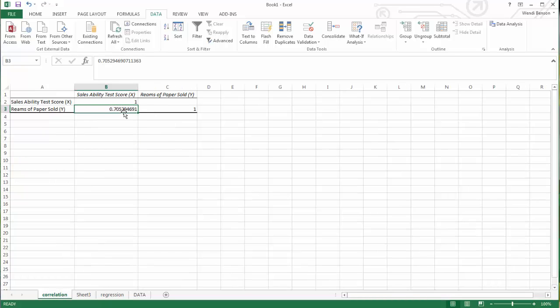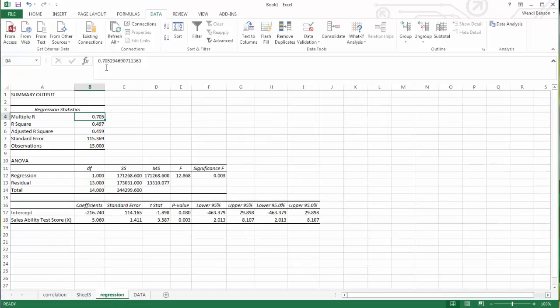Does that look familiar? Yes, it does. Now, this 0.705 is pretty much the same as a correlation coefficient because we only have one predictor in this model. So it's essentially using the relationship between salesability test scores and the reams of paper sold. Now, if we were doing multiple regression and we had multiple variables entered here, this would be very different from the correlation between any two variables.